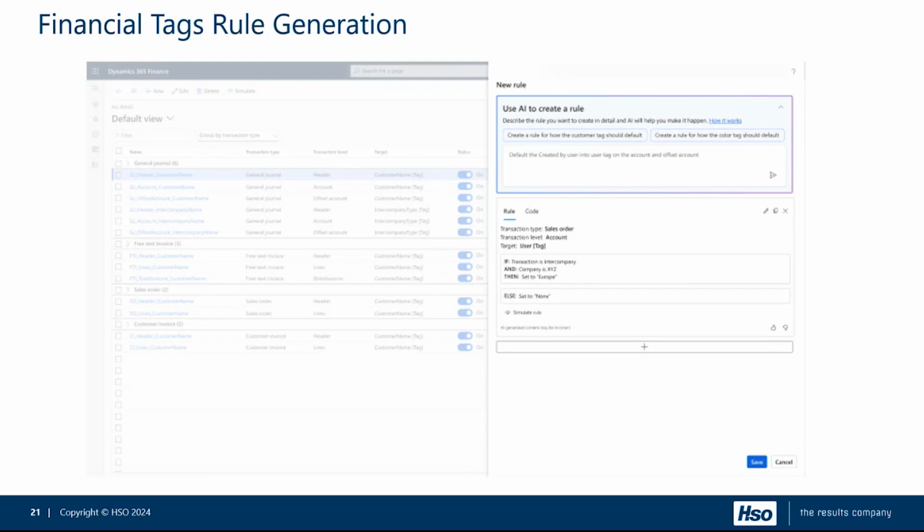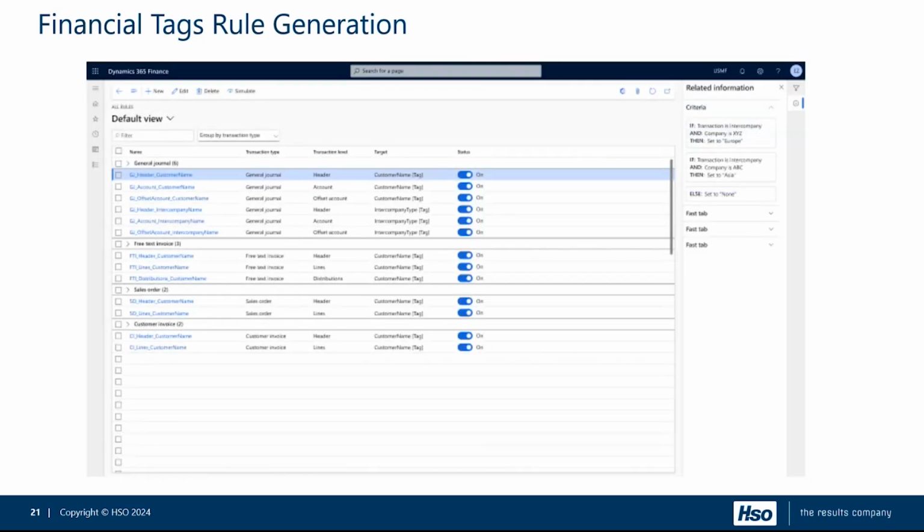and it saves that rule so that in future, whenever this happens, you can see the rule itself, if transaction intercompany, all of that kind of stuff. You can just type natural language, and then in future your financial transactions which match this rule will be tagged appropriately. So really handy for analysis, really handy for keeping more almost metadata against your financial transactions without having to create another financial dimension.